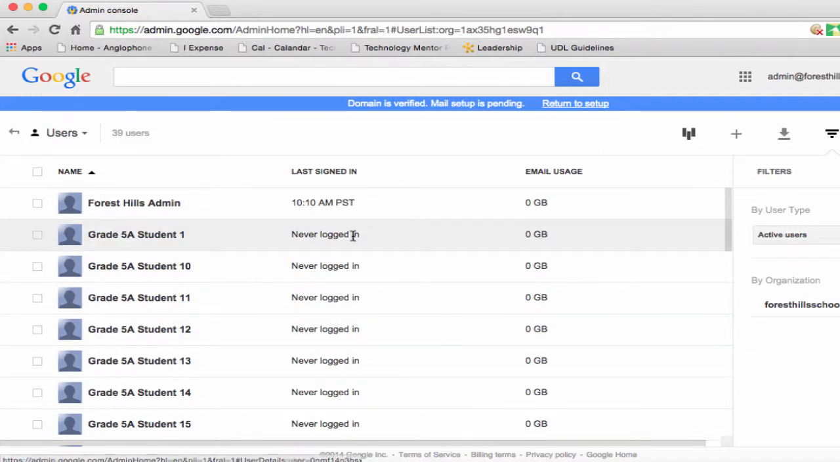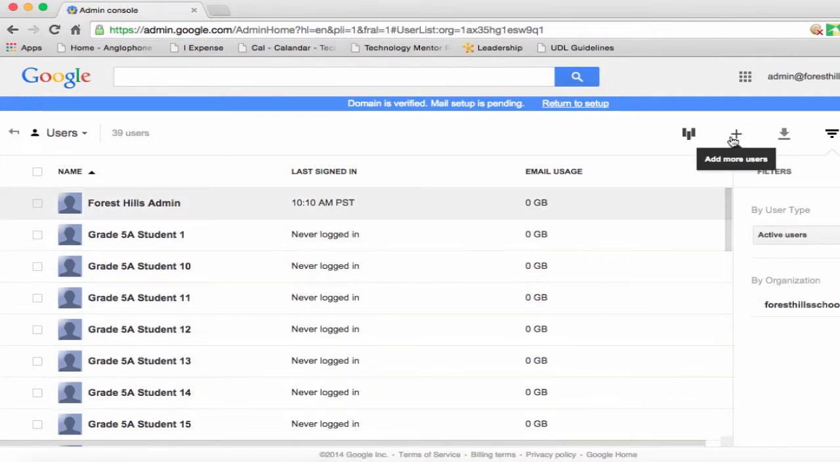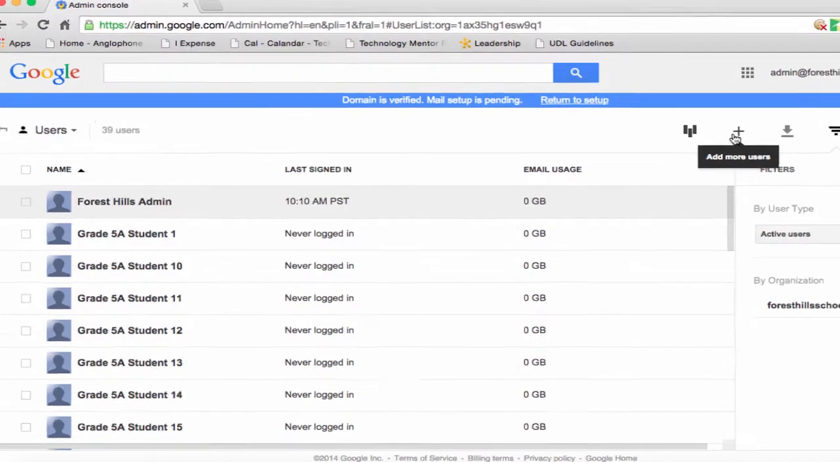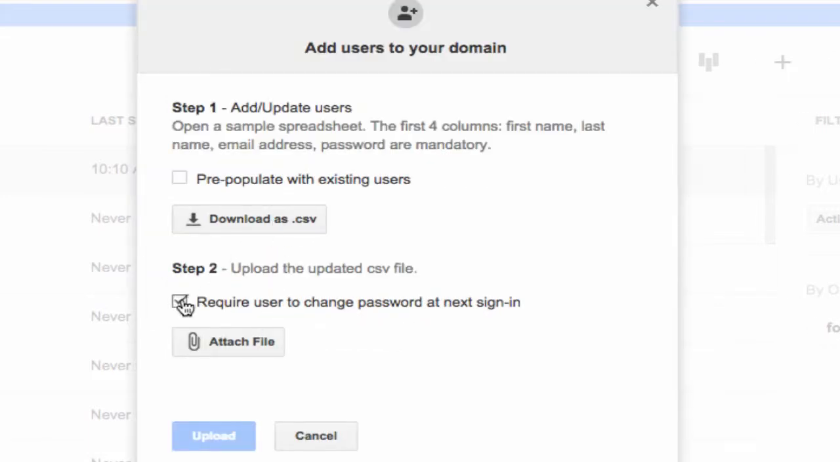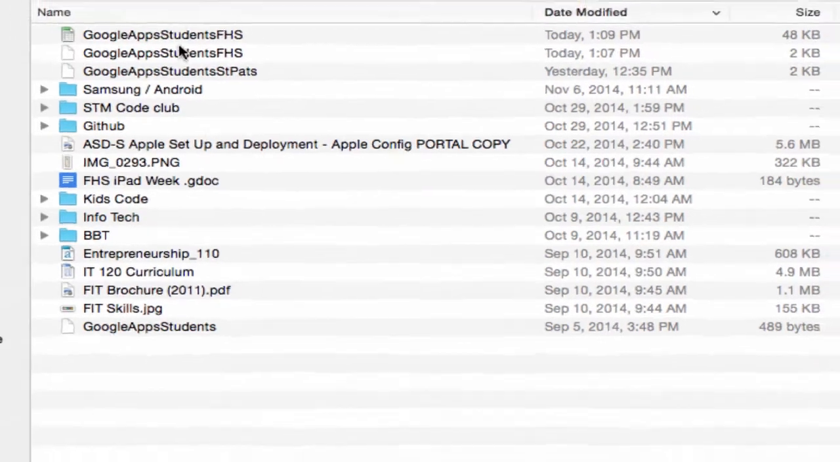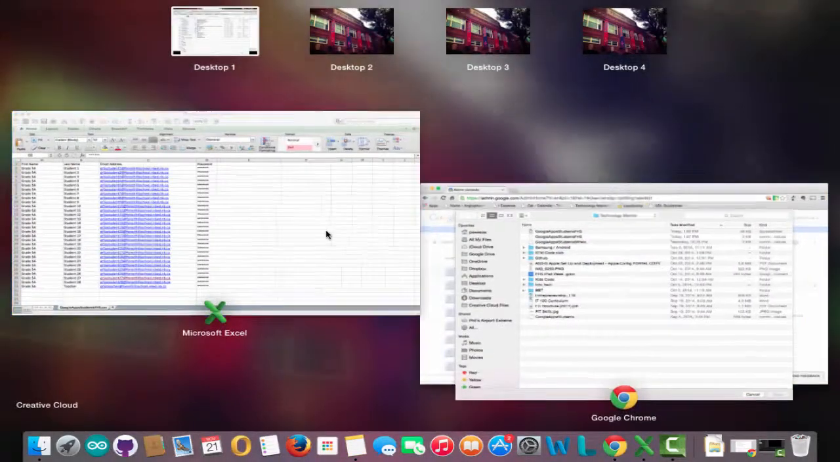So just to add in new users, what's nice about this, instead of having to go through the laborious process of getting kids to create accounts or going through and authenticating, all you need to do is just create an Excel file, and we'll add and update several users at once. Make sure that we've checked off require user to change password at next sign in, and we'll just attach the file. Now, what file is that?